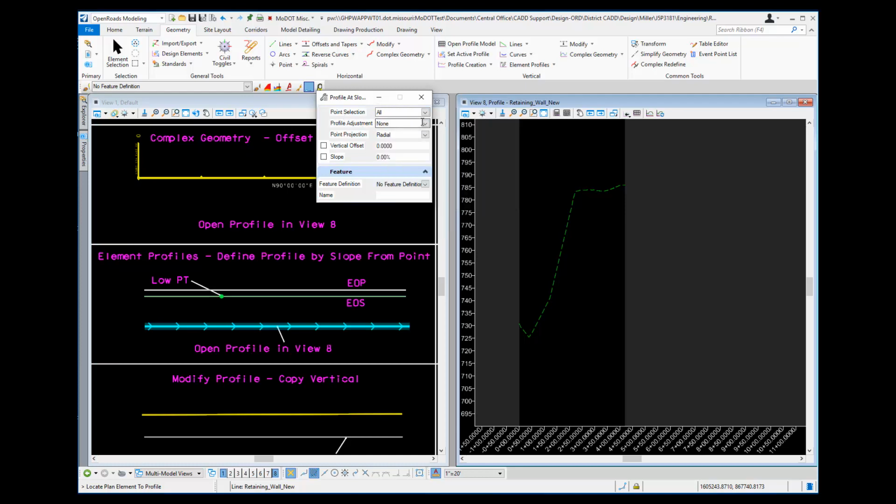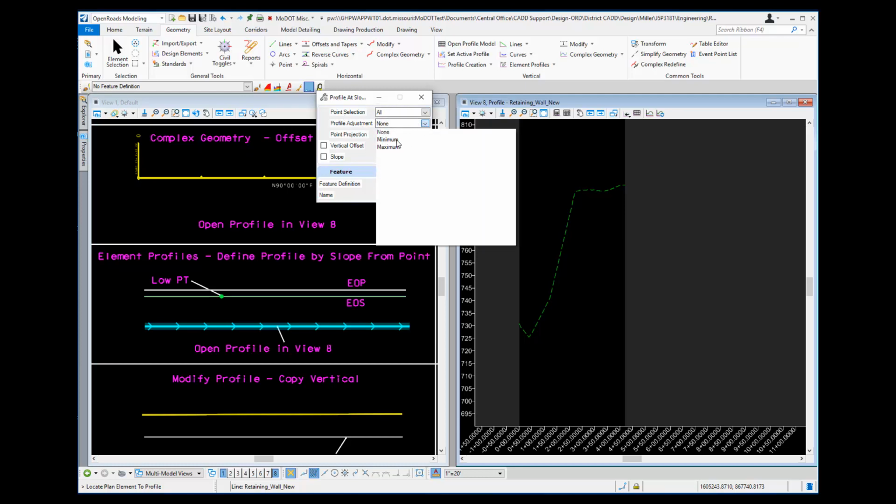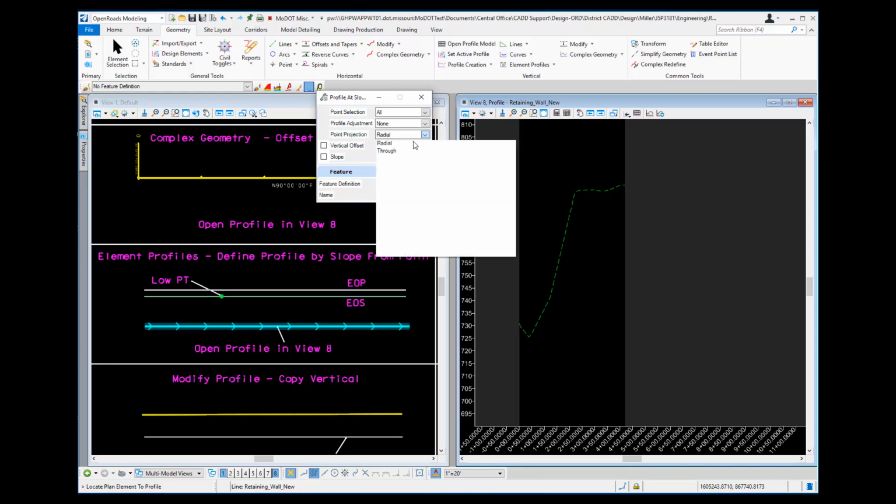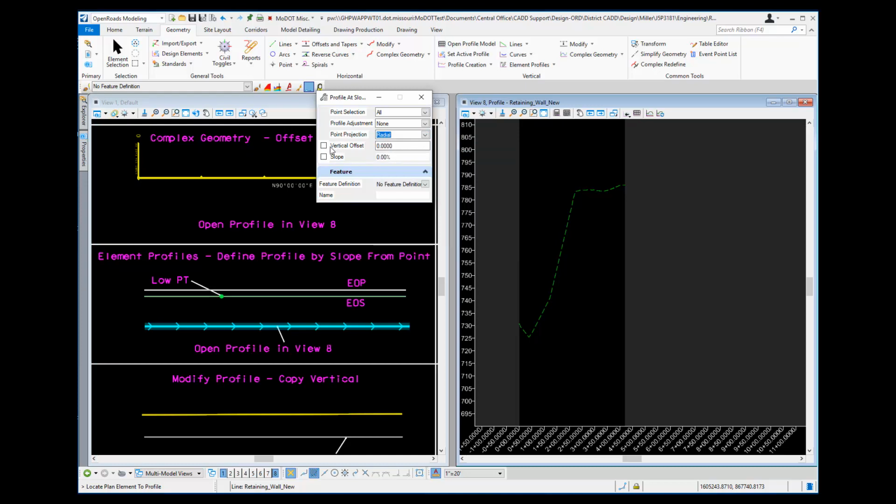For profile adjustment, we can go to the lowest point or the highest point location if you wanted to adjust it to that. Point projection, you can do radial or through. We'll do radial. Then you can have a vertical offset if you want. So if you wanted to be a foot above whatever this low point gives you, you could do that. And then you give it a slope. If you leave it at 0, it's going to project straight across. So let's say that we want to go down 2%, so I'll just do a negative 2.00%, enter that in. You can give this profile a name if you'd like to.